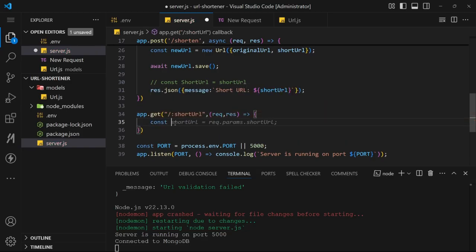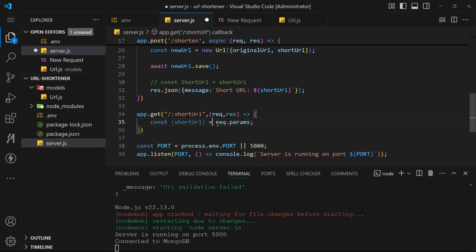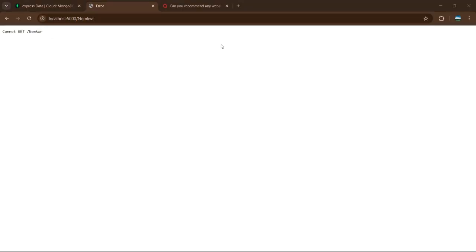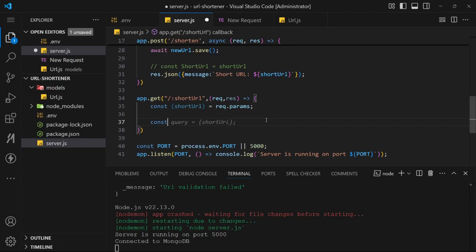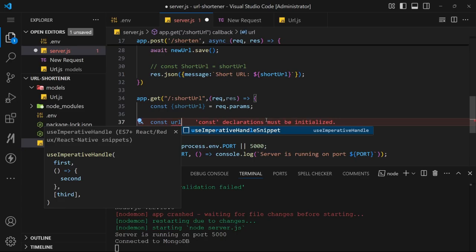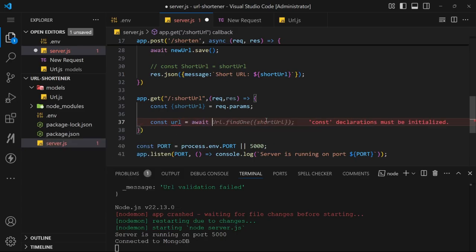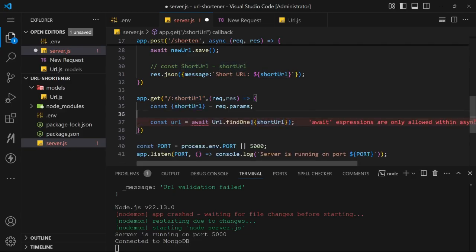Here I'm gonna take the short URL from request dot params from the URL, and const URL is equal to await URL dot find one of short URL. This short URL is coming from the database name short URL. And since we are using await, we have to change this into an async function.